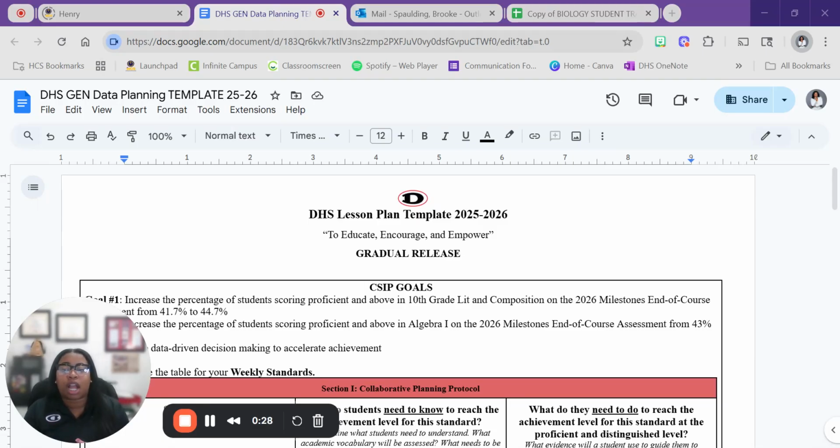So we're going to start with our Tuesday document, and this is our gradual release model. If you are on gradual release, or you are not an EOC course, this is the template for you. Even my science teachers and math teachers who have another instructional framework, pretty much everybody is using this same document besides the EOC courses.